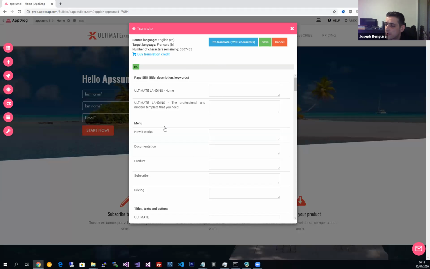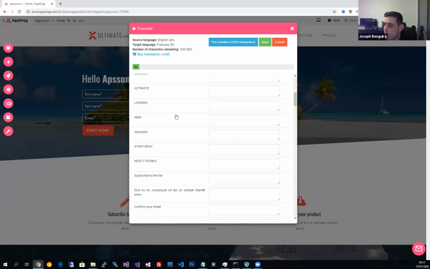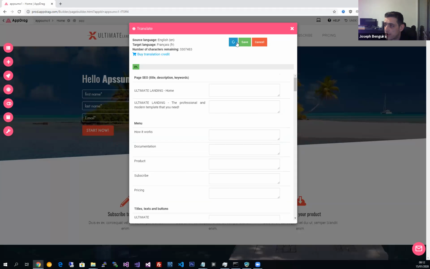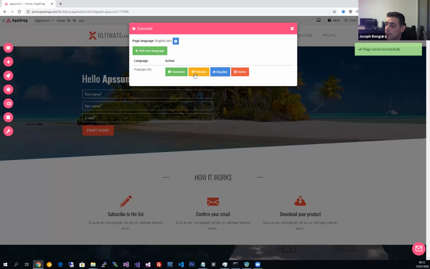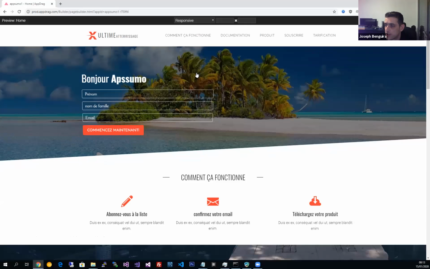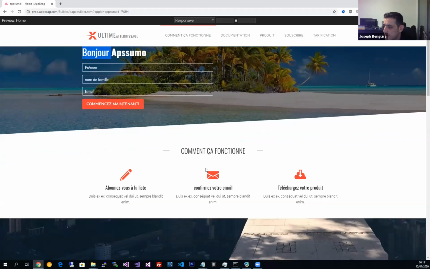So here I'm going to translate it to French. As you can see, our translation assistant has detected all the content in the page. You just have to click pre-translate. This will pre-translate the whole page with Google Neural Translate, and then we can directly preview it in the translated language. So "Hello AppSumo" becomes "Bonjour AppSumo", and everything on the page is translated.